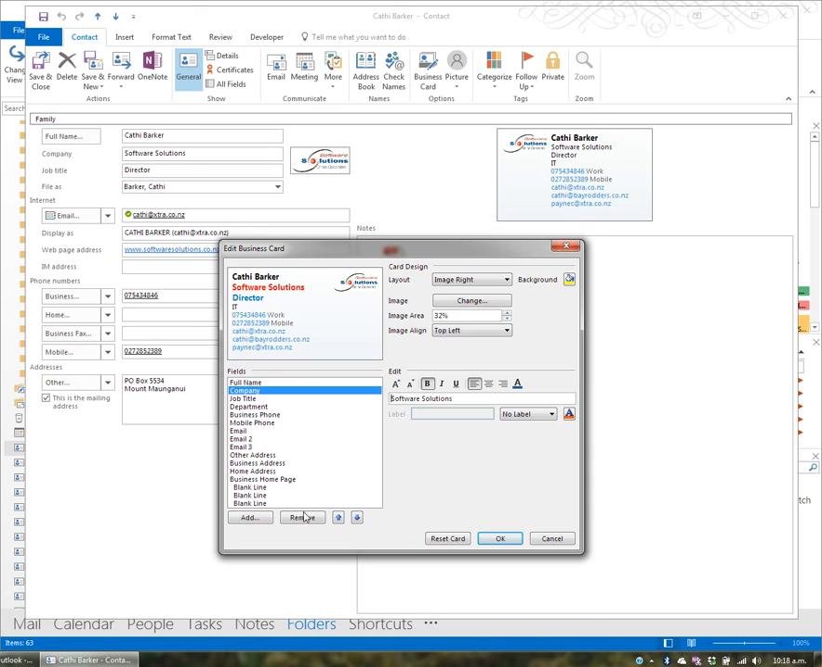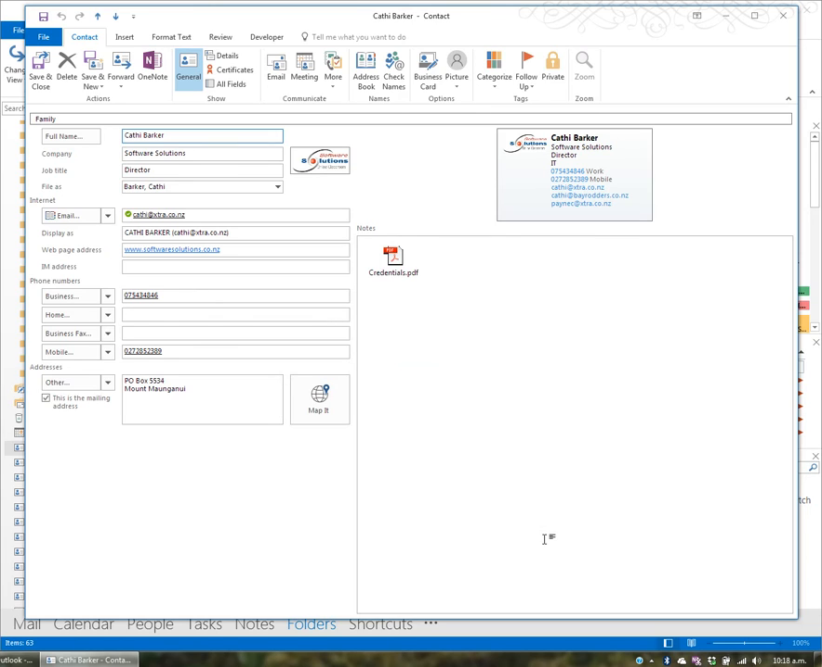And you can remove things and you can add things and move things up and down. I'm just going to cancel. But you can also control the look of the business card.